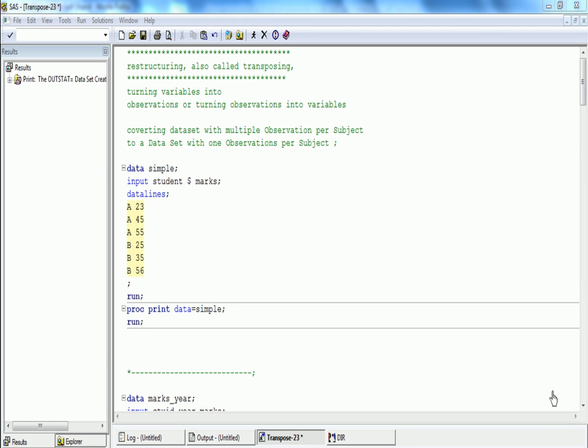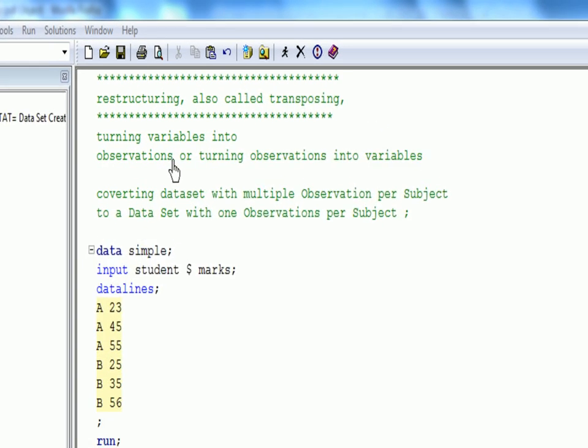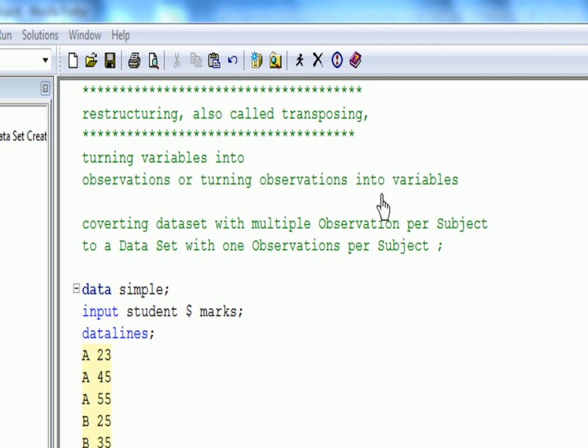Hi, today we'll be talking about transposing or restructuring the data. So, we'll be talking about proc transpose, and what exactly we are trying to do here is turn the variables into observations or turn the observations into variables. What do I mean by that? Now, let's have a look at this example.